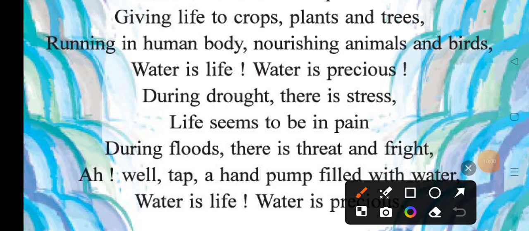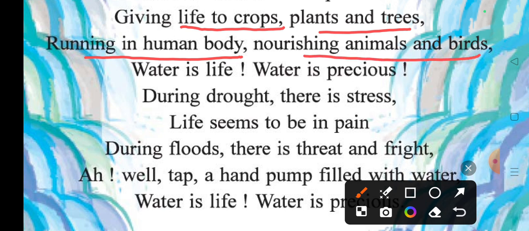Next line, giving life to crops, plants and trees, running in human body, nourishing animals and birds. Water is life, water is precious. Yes, children, this water gives life to crops, plants, trees, even animals and birds. And do you know, our human body is made up of 71% of water.